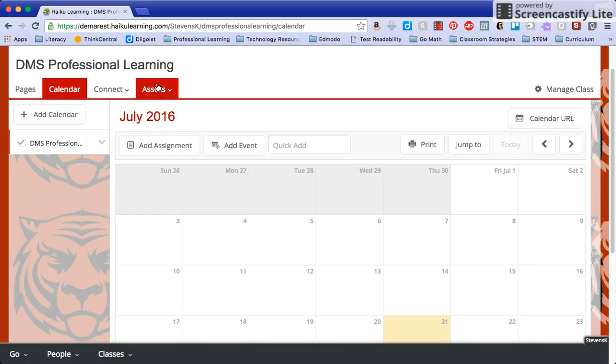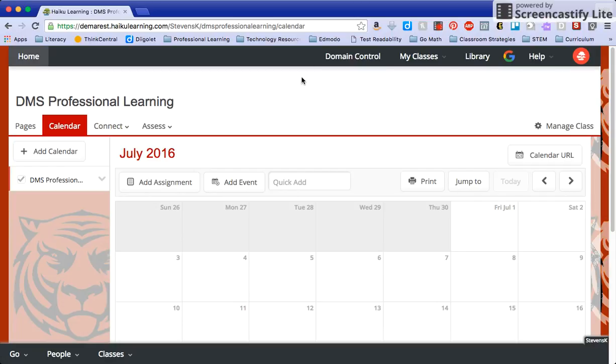The last tab is Assess, and this is where you can create digital assessments and you can also assign assignments. So those are the basic tabs that you will find in Haiku.